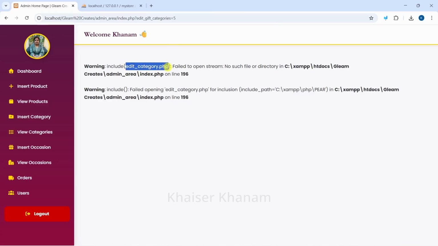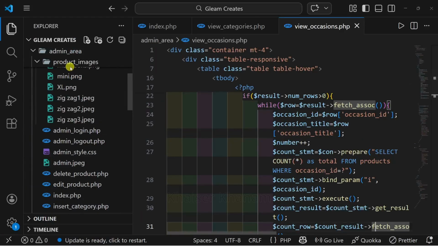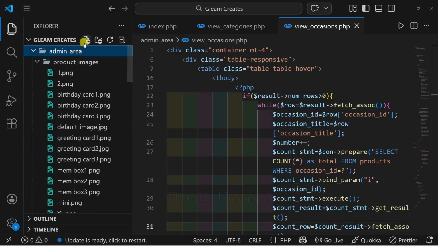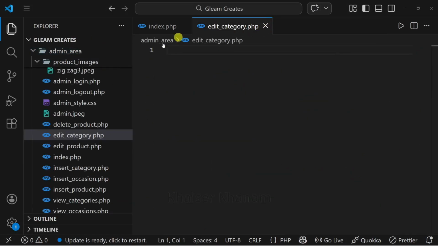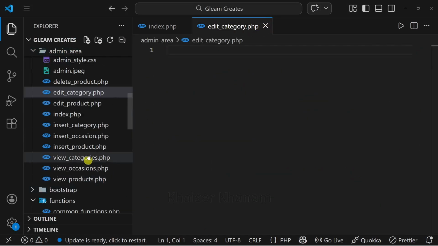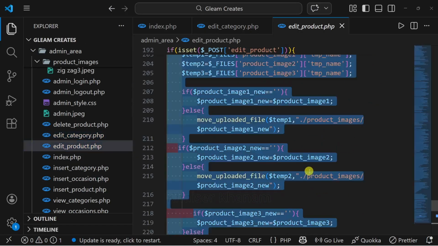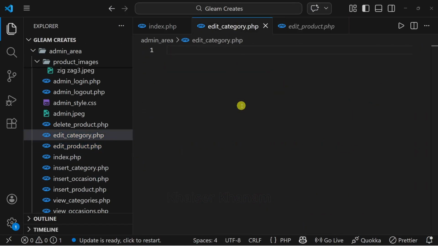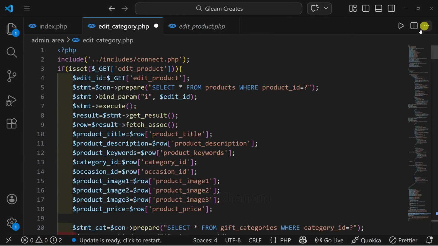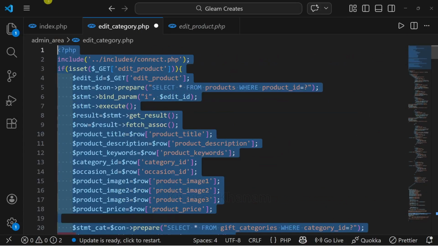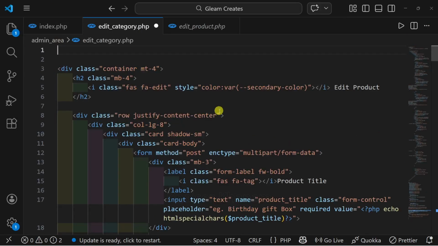I will copy this file name. Inside the admin area, I'm just going to create it. Close other files. I will also open edit products.php. From here, copy this complete content and paste it inside this. Scroll up, remove this complete PHP, I do not need it. First, we are going to create the structure and later on we will write the logic. Let us make the changes.